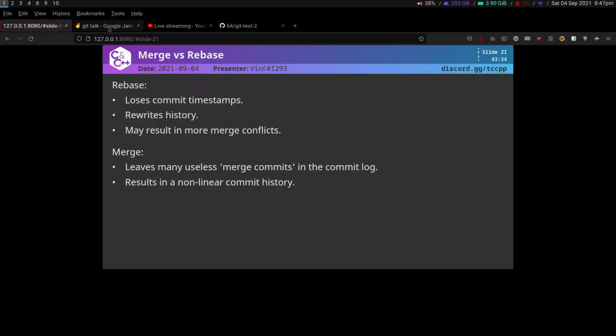Okay, and if you just Google rebase versus merge, you'll find a bunch of arguments for why people prefer doing one or the other, but in many cases, they accomplish the same thing.